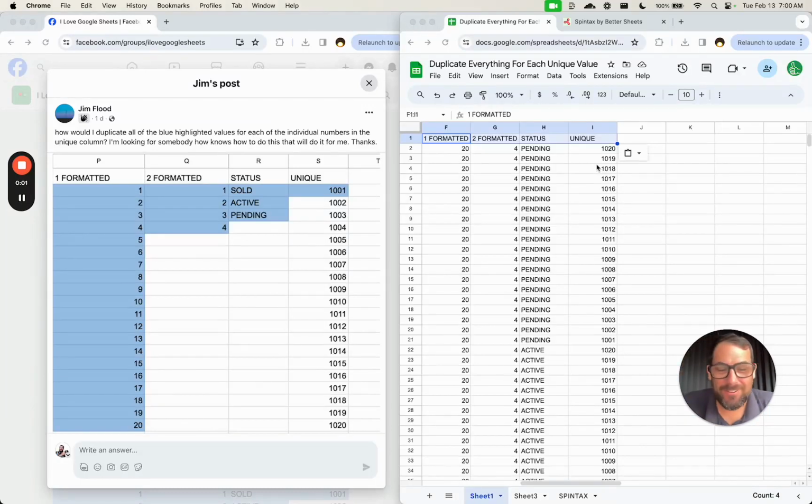All right, so we have a very interesting problem here. We have a post from Jim on I Love Google Sheets. This is a free Facebook group, facebook.com/group/I Love Google Sheets. And the question is a bit interesting because I think this is probably one of the best uses of Spintax, and I will explain Spintax when we get to it.